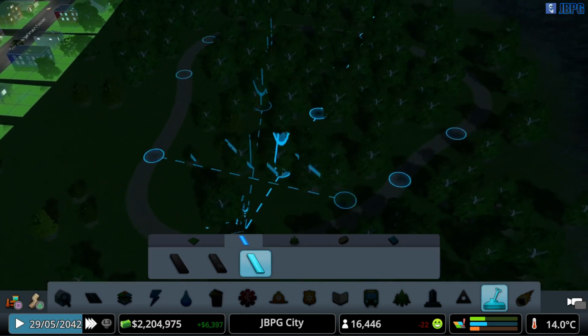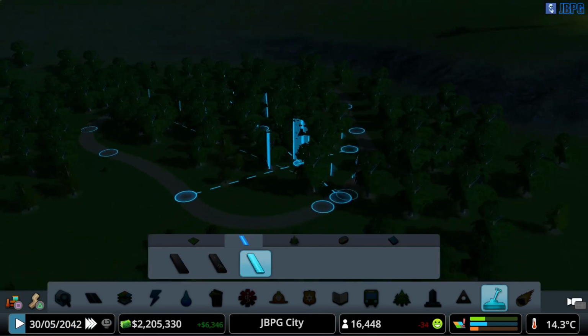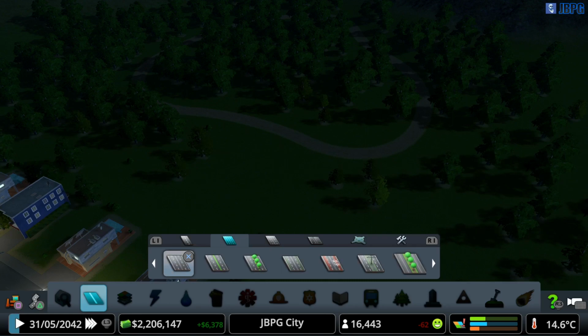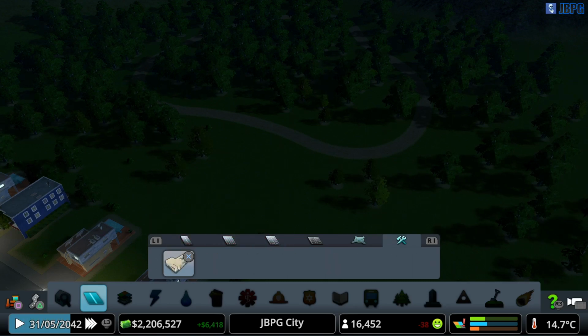There we go. So we've kind of got a little forest path. And then we're going to need a little forest road. And what I can do is drop in a picnic area, hopefully.